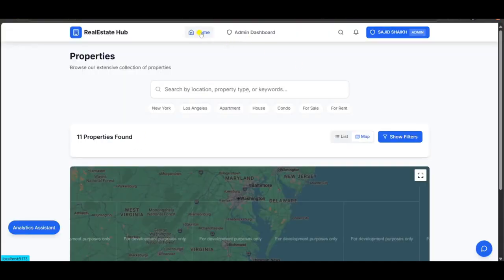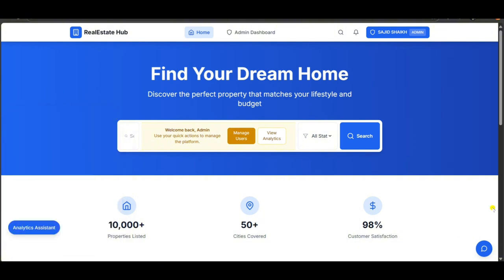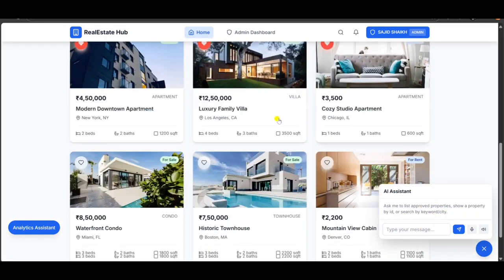Let us come to another feature, that is the AI chatbot recommendation bot. It can recommend new things on the basis of our budget or whatever property we want to find out. We have one more chatbot for queries. Ask me to list approved properties, show property by ID and all. These can be used by the admins for convenience, meaning they can pass the ID and get that property very fast.